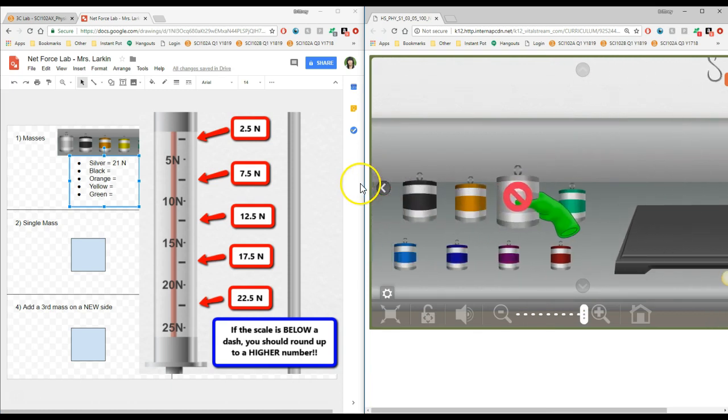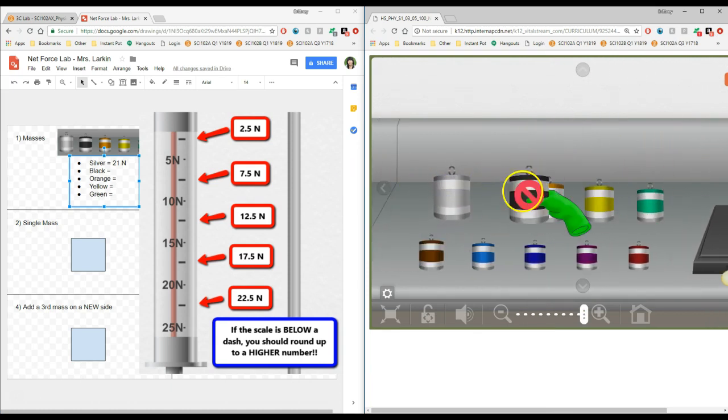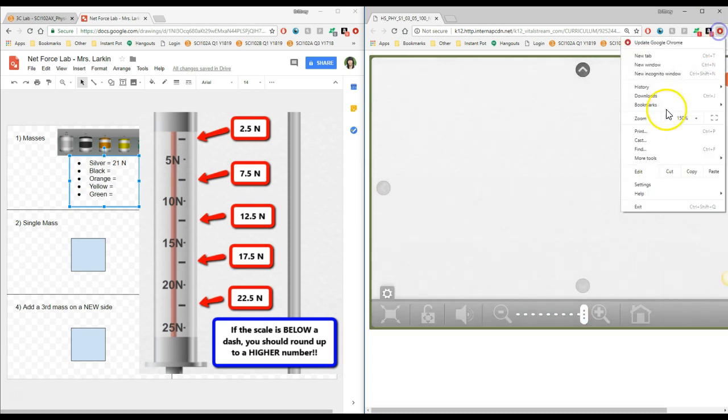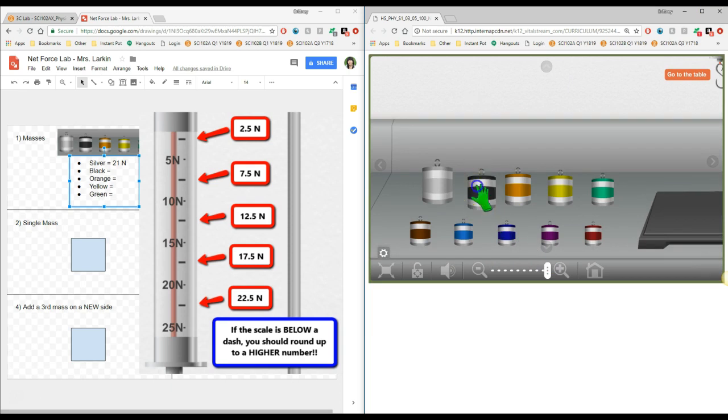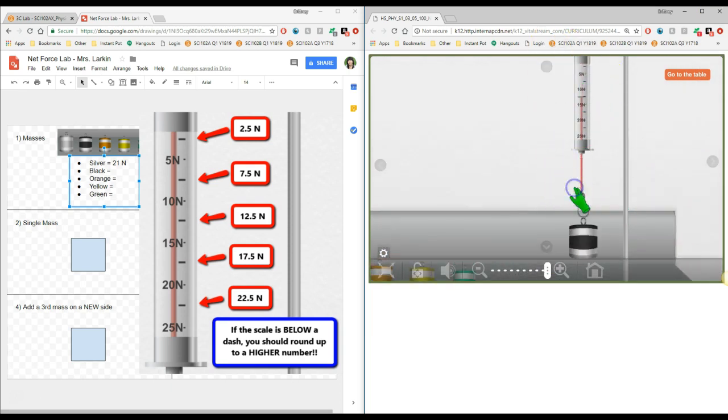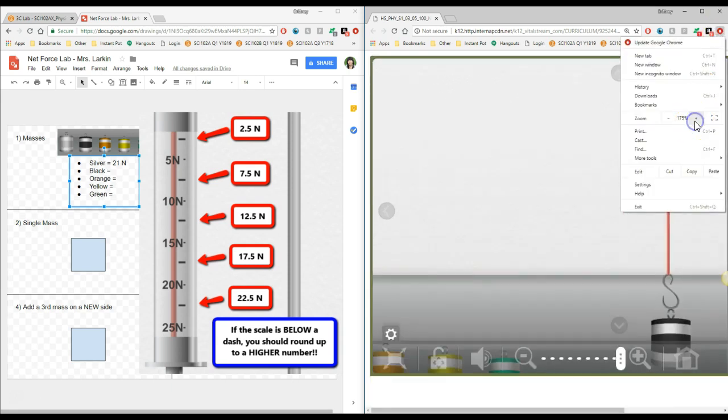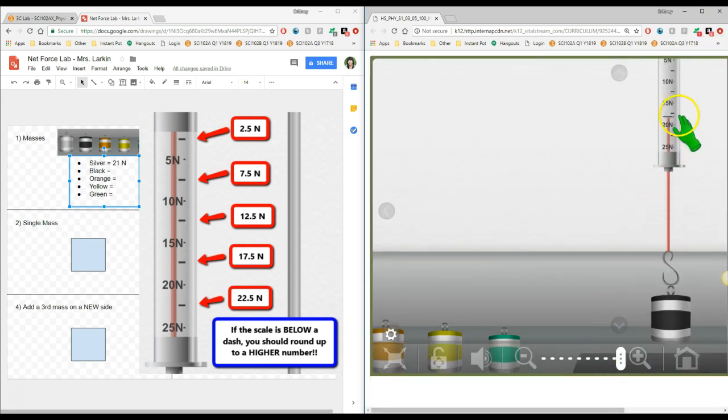All right, so I'm going to go ahead and grab our black one right here. Sorry, I've got to zoom out a little bit more from my browser. There we go. We're going to grab our black mass and drop that onto our scale and zoom in here just so I can see everything. Awesome. So again, what you can see here is that this is going to be a little bit below this middle dash right here, which if I look at my diagram, that middle dash is 17.5. If it's below 17.5, that means the number should be bigger. So since it's a little bit below 17.5, I'm going to choose a number that's a little bit bigger, which would be about 18 newtons.